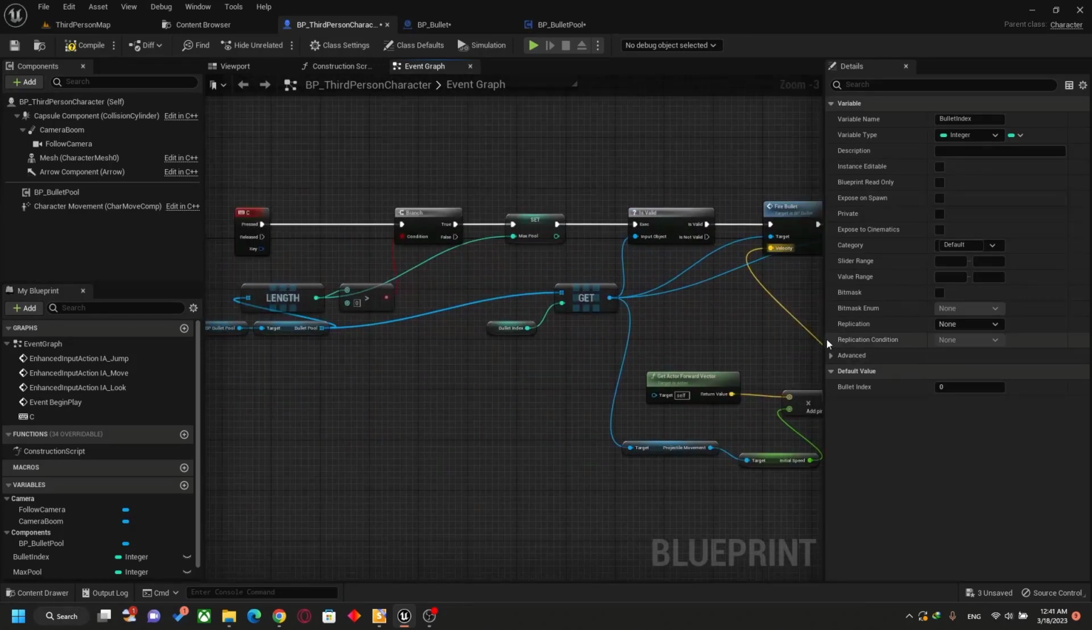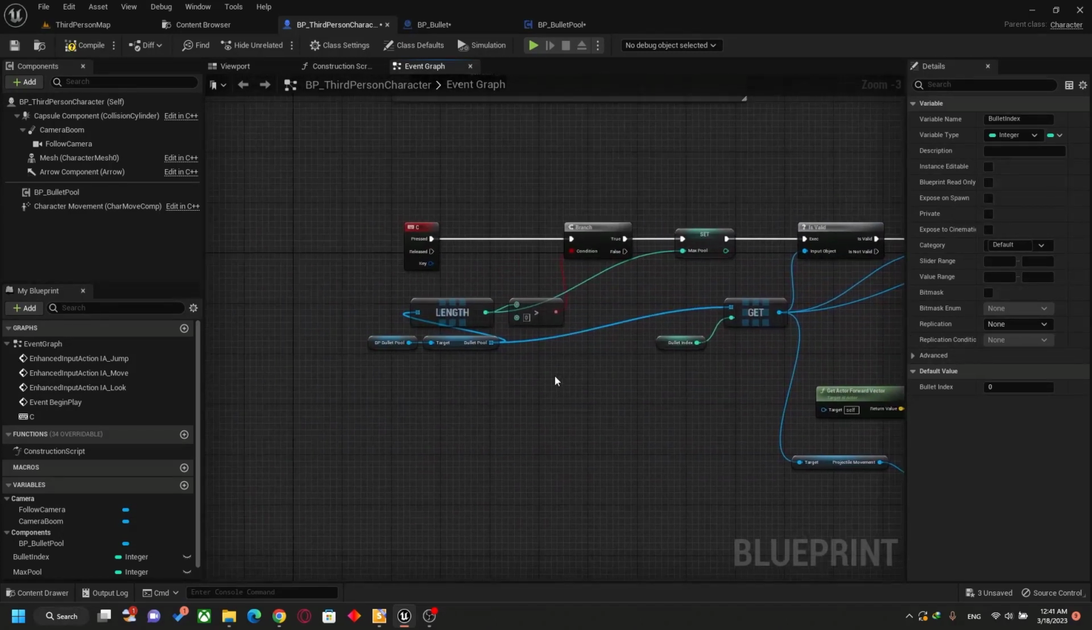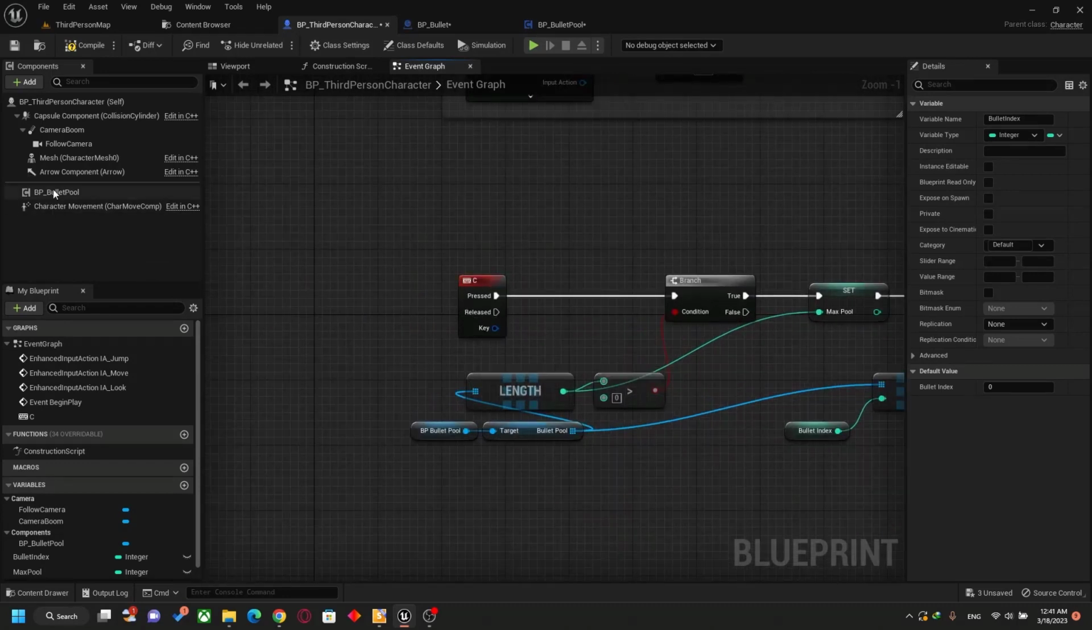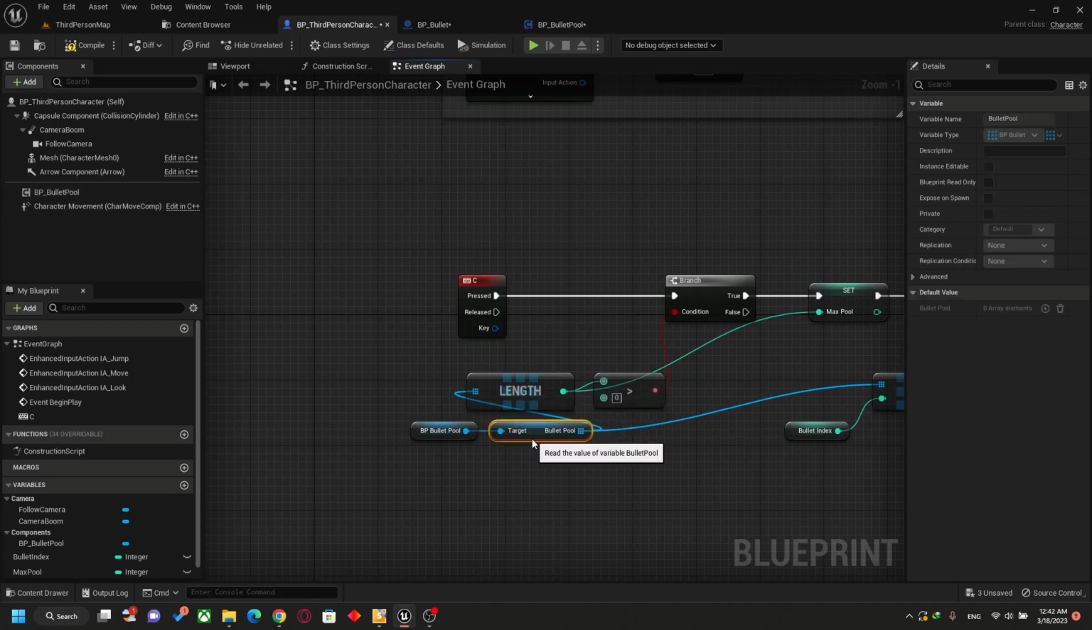So let me repeat this blueprint, this event. When I press C on the keyboard, give me this component, which is the bullet pool component. All I care about is this array. So give me the array of this bullet pool inside this bullet pool component.